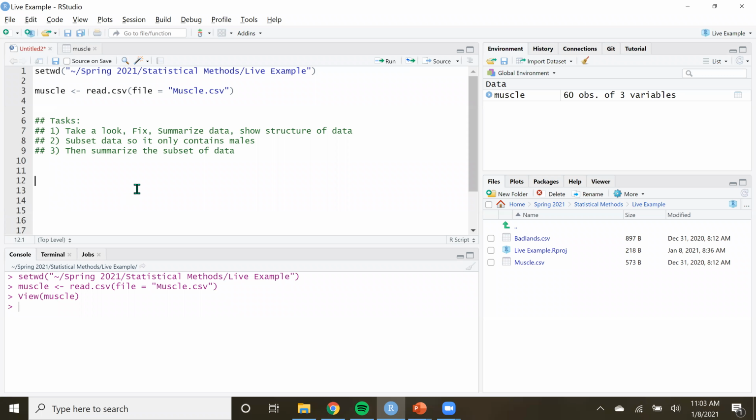Okay. So here's the first little bit of code. I'm going to use this function called names. And all that's going to do is take a look at the names of muscle. And if I were to run this, check it out. It spits out the column names for each column in our data set. In this case, we only have 3. If there were more, it would be a lot more.